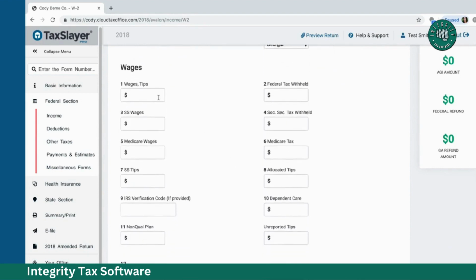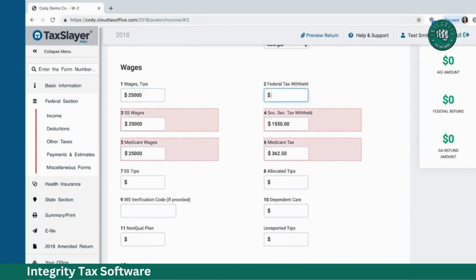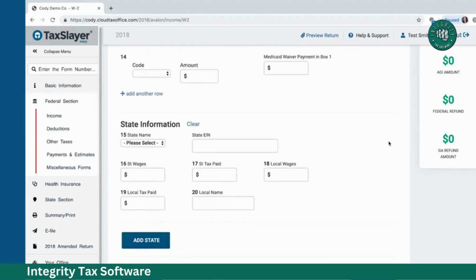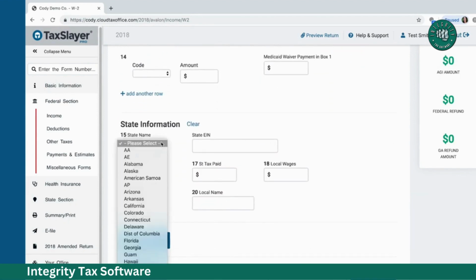I'll scroll down to the line 1. I'll type in, let's say 25,000. I'll hit the tab and it pre-populates boxes 3, 5, 4, and 6 automatically based on the tax tables. And then box 2, I'll enter the tax withheld. Now, if for some reason boxes 3, 5, 4, and 6 are different, I can override these. So if there was a 401k contribution or cash tips, these numbers may be different, so you can adjust them from there if you'd like. But for this, again, I'm keeping it simple. I'm just going to keep it the way it is and scroll down to the state information. So we're doing a Georgia return. I will select Georgia.